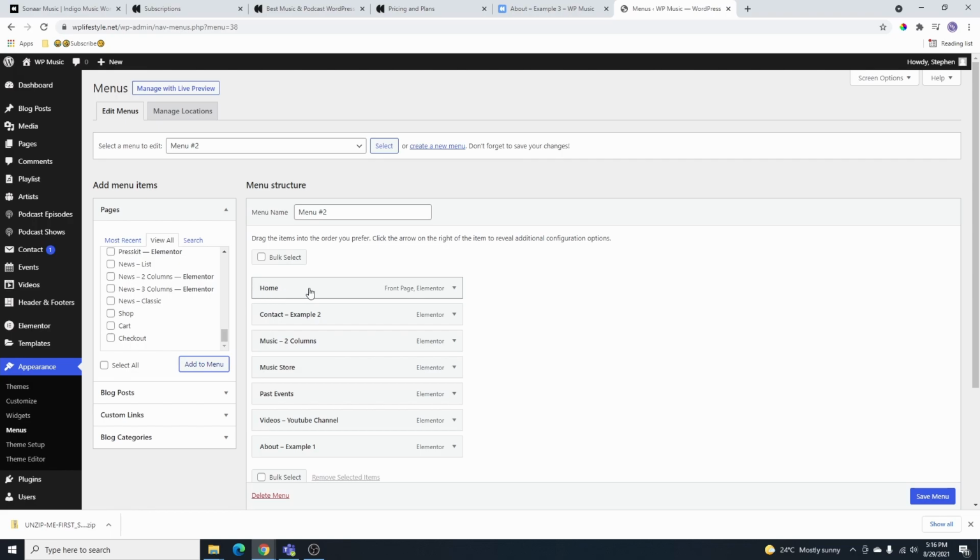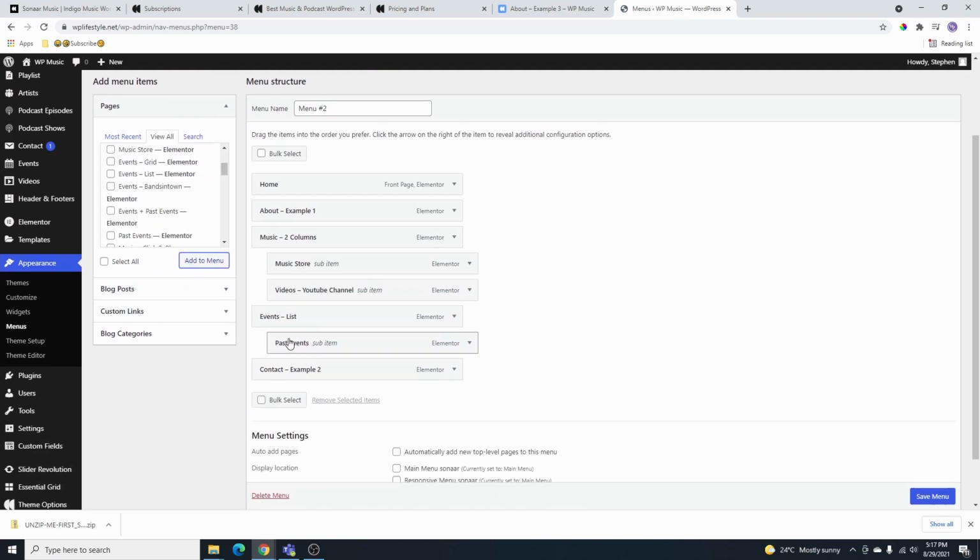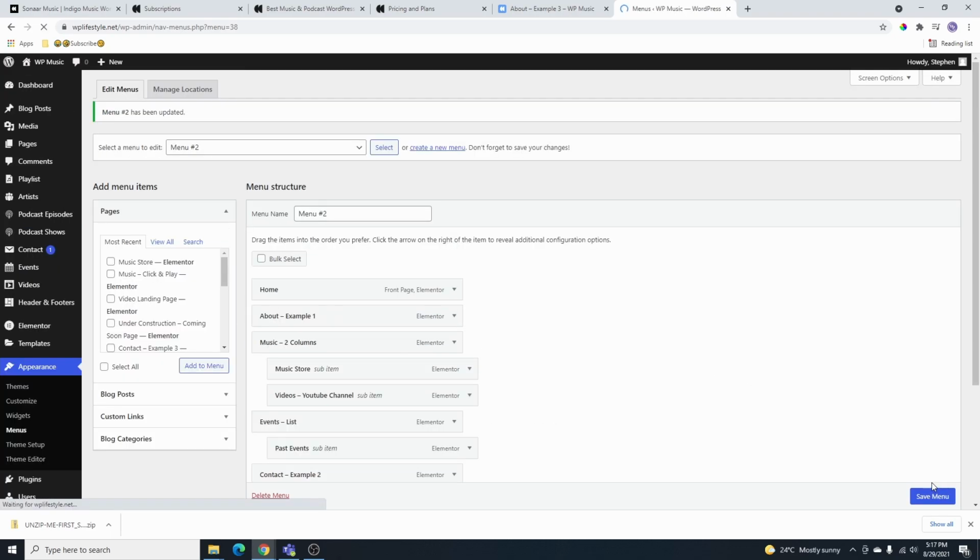So maybe we want the home page first, we want the about next to the home page, we can move that here. Then maybe we want the contact all the way at the back, and then maybe the music, we can add the music here, and maybe we want the store under the music like this, and maybe the video as well. And then we can have the past events here and also the current events, and maybe I can add the past event under the events. So I'm going to click on save changes. This is going to save the new menu.